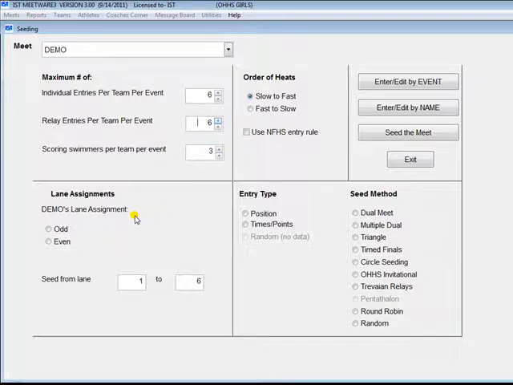Next, assign the lanes. The computer knows what kind of meet we are running based on the point system that was selected in Meet Setup. Because we are running a dual meet with 2 teams, we will be assigning either odd or even lanes. Note the team code listed here. This is the first team in the list, so make sure you pay attention to this. We will assign the even lanes to the demo team.